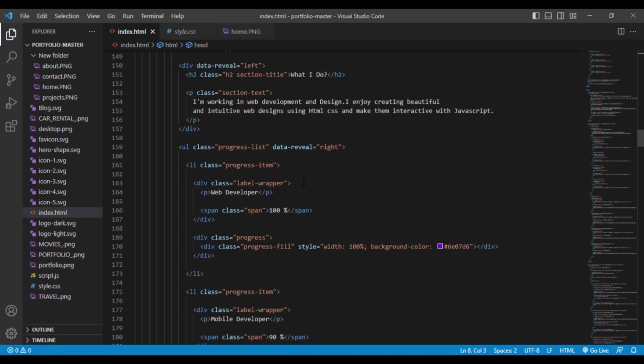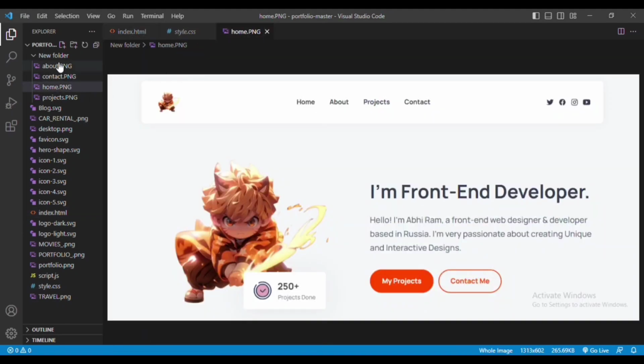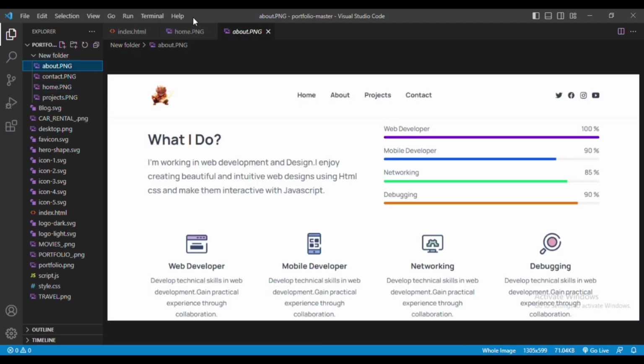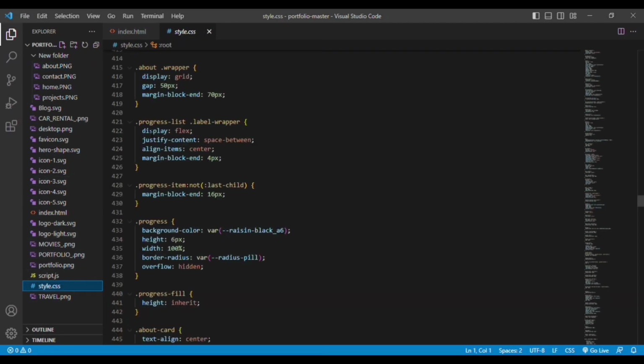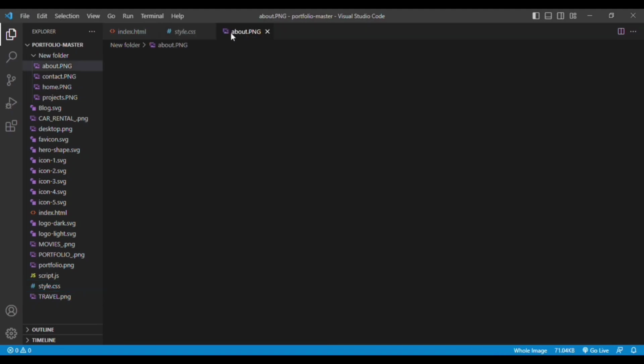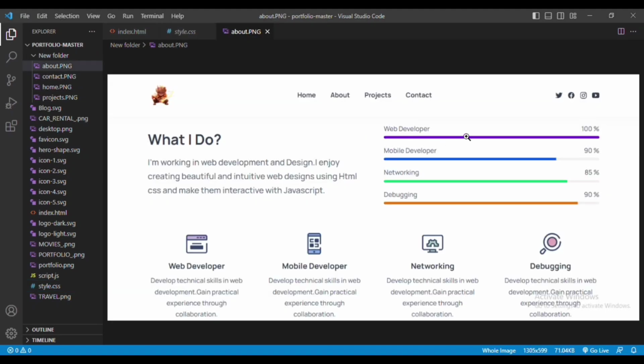Then I have another div that is for filling the progress bar. This is exactly how you're gonna fill the progress bar. Let me show you the image. Just one second. So you can see the progress bar is filled here, 100%, 90%, 85%, 90%. So this progress bar is done here.